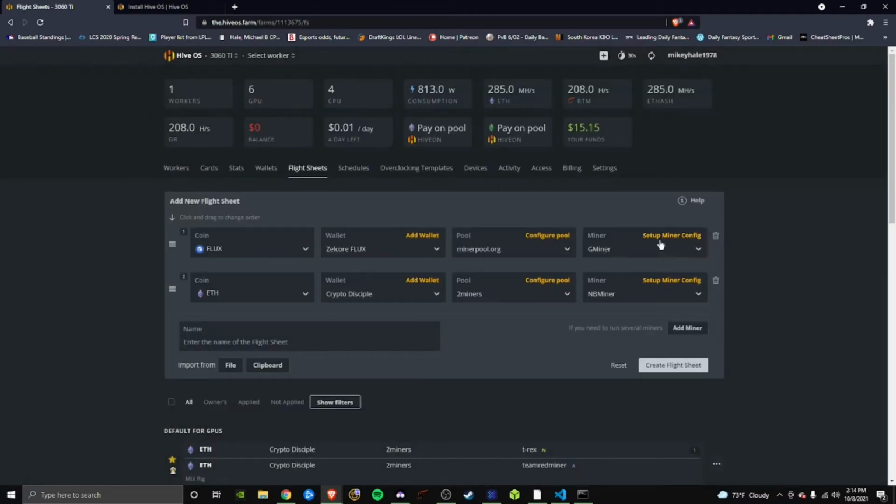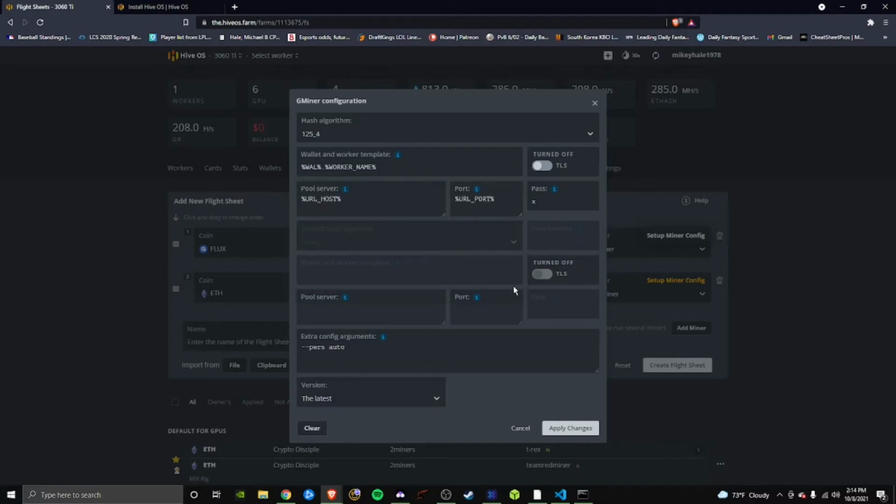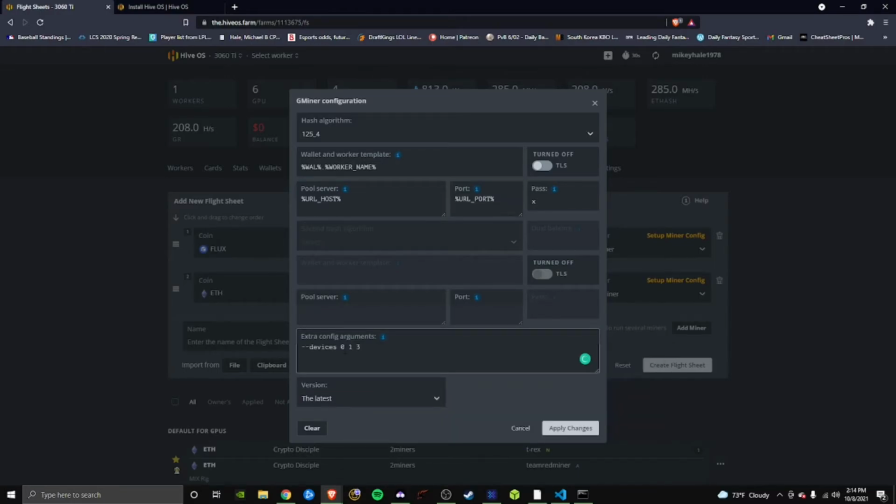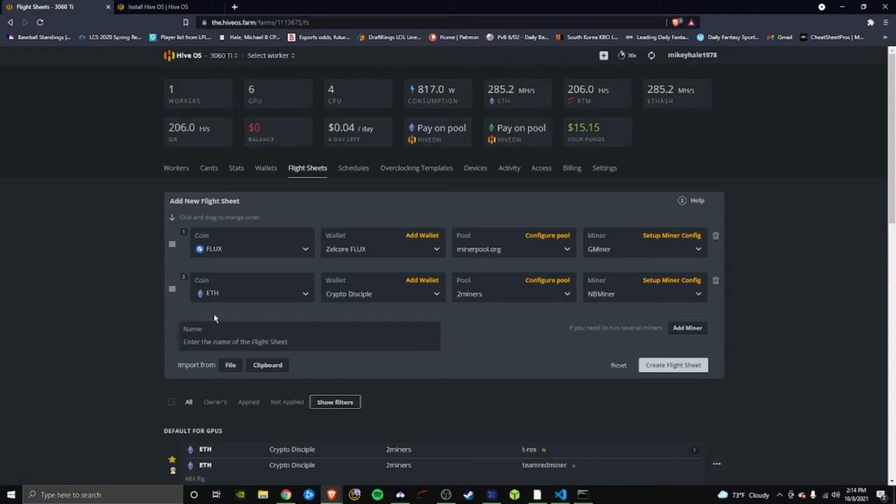So for my G miner, I'm going to come up here and hit setup rig config. Where it says PERS auto, I'm going to take that out. I'm going to add in here my devices, and that's going to be 0, 1, and 3 as it says there, and I'm going to hit apply change. Next, I'm not going to add it right now, but if y'all want me to, I could show y'all how to do a CPU miner on a rig, and I'll do that in a separate video later.